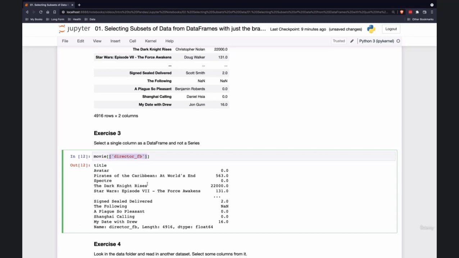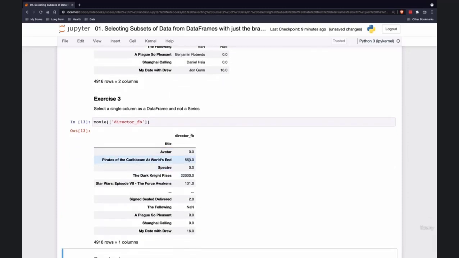So this looks really funny. Usually you don't create 1 item lists, but this is in fact a 1 item list. And if I execute this, it will return it as a data frame. Notice how the display is completely different. A one column data frame is different than a series.